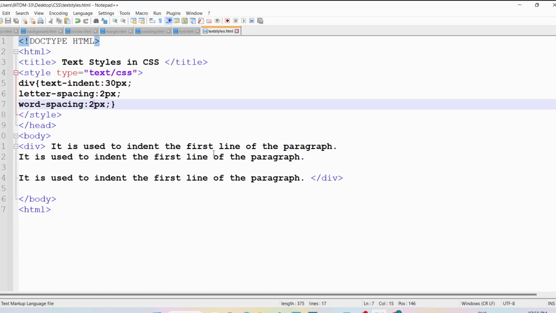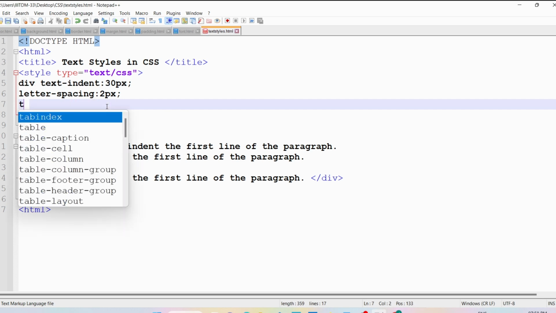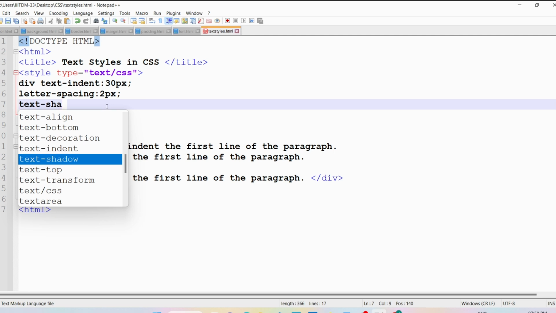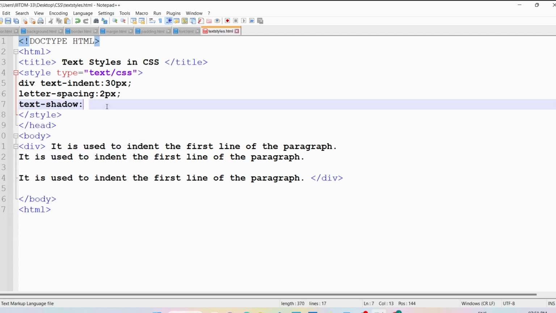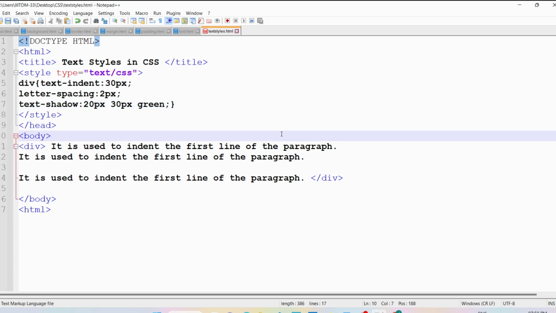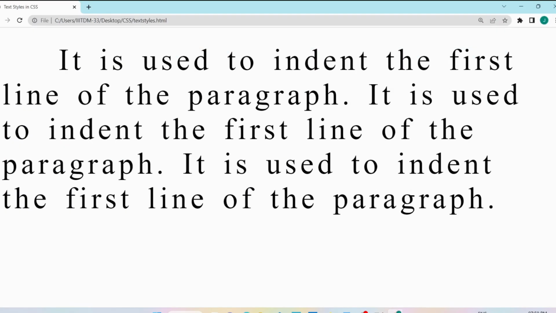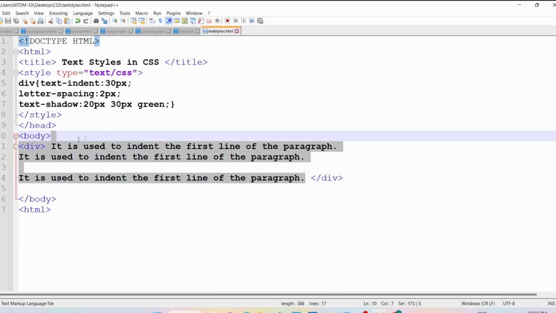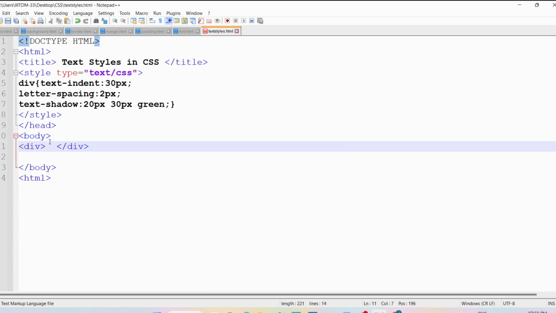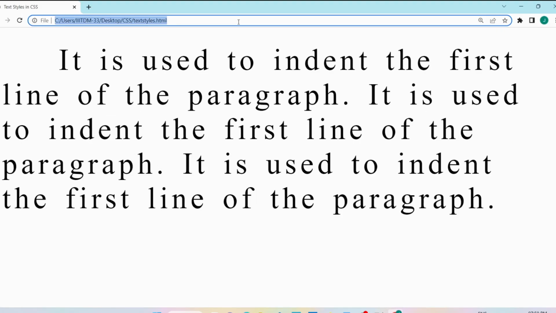Let me go to the Notepad++ and then I will use the text-shadow, and then I will provide horizontally some 20 pixels, vertically some 30 pixels, and then I will provide it as green. Let me end with a semicolon. Let me save this one. Okay, in place of this much content, I will simply write Parnika tutorials. Then we will see what will happen. Let me save this one, go to the browser and let me refresh it.